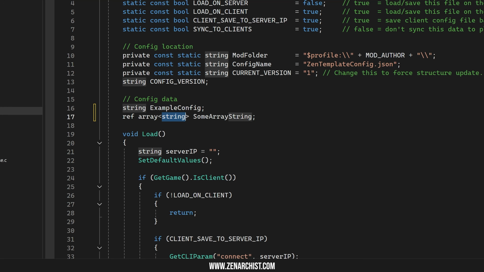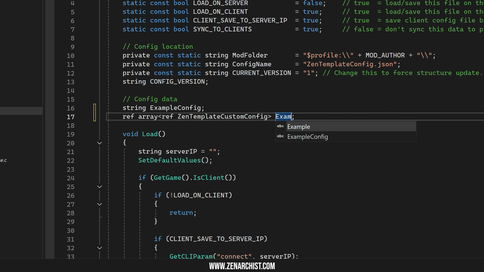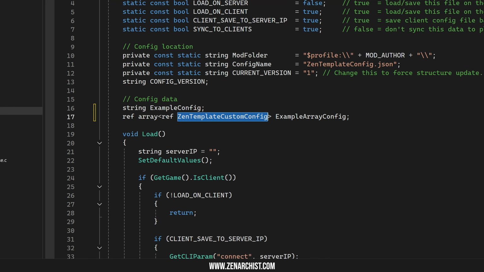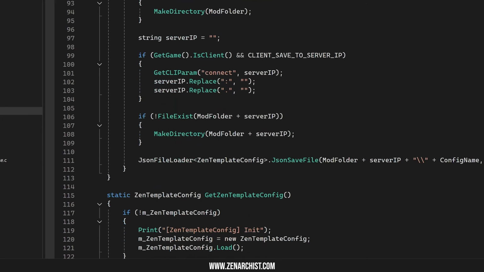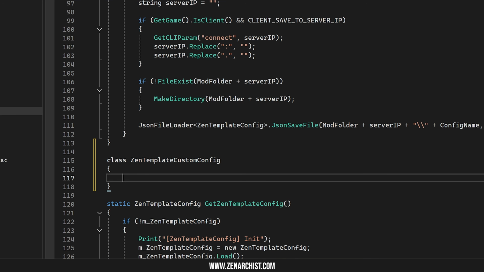For this example, let's do a custom class. So let's do a ref ZenTemplateCustomConfig. And we'll call this example array config. Now I need to define this custom class config. So we'll come down here and we'll say class, paste that in there. And this could be anything. Let's just use something like NoBuildZoneExampleTemplate.